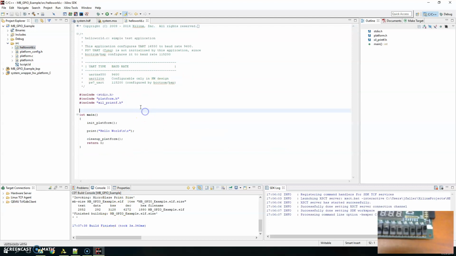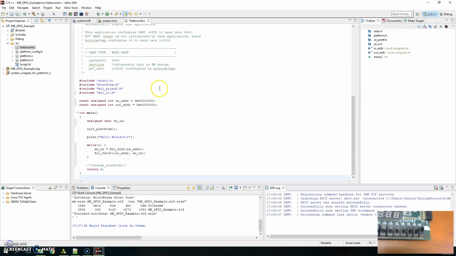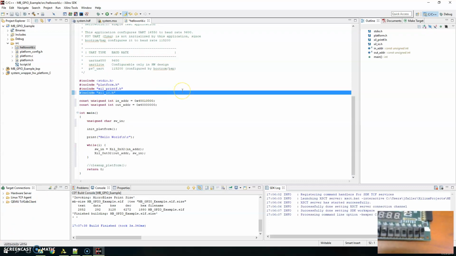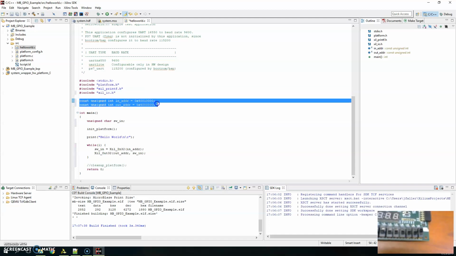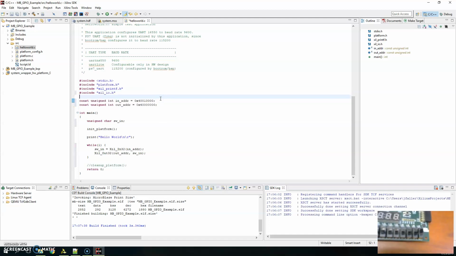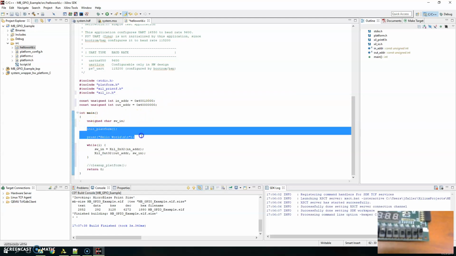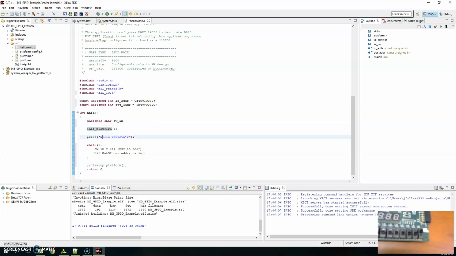And then I'm going to change this code a bit. The thing I added is this header file, the Xilinx IO header file. You need to include that when you're dealing with IO. I put the addresses, and I'll show you how you can find out the addresses for the input and output GPIO. This part is from the hello world, which just initializes the platform and prints hello world.